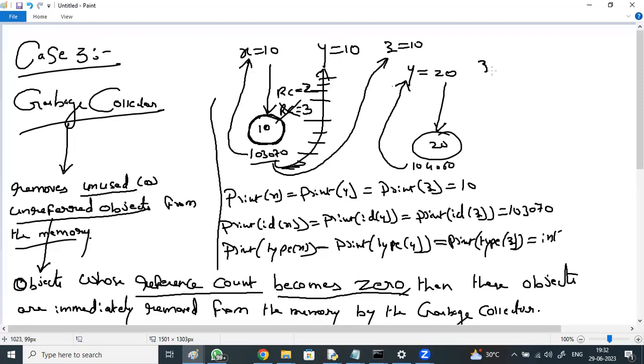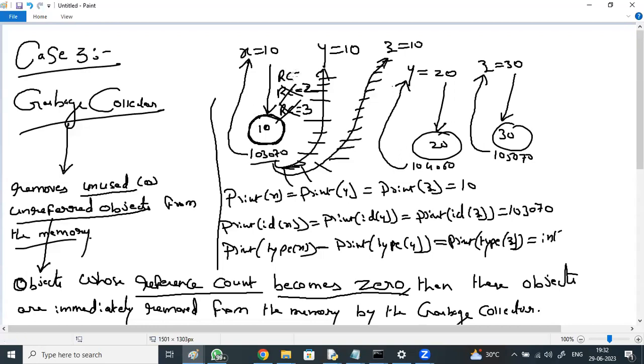Slowly I am modifying the z value also to 30. The address is given to z. Now z is pointing to the new object. Z is not pointing to this, right? Now what is the reference count of this object? 1. Only x is pointing. Y and z are made to point to the new objects. Previously x, y, z were pointing, so the reference count was 3. Now y and z are made to point to 2 different objects.